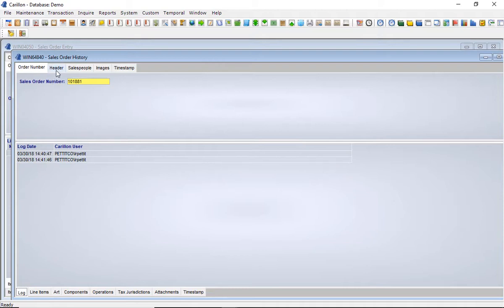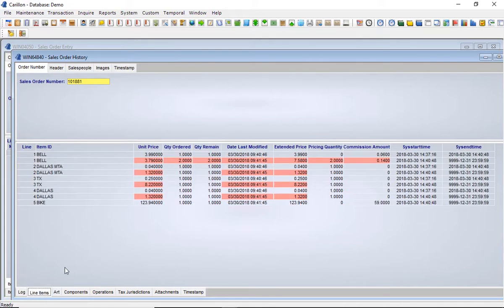Now I've got a set of tabs, and I'm going to start down at the line items. If I take a look at the line items, sure enough, the bell changed: the unit price changed from $3.99 to $3.79. Quantity ordered changed from 1 to 2. The quantity remaining changed from 1 to 2. The date last modified changed, the extended price changed. The pricing, quantity, and commission amount even changed.